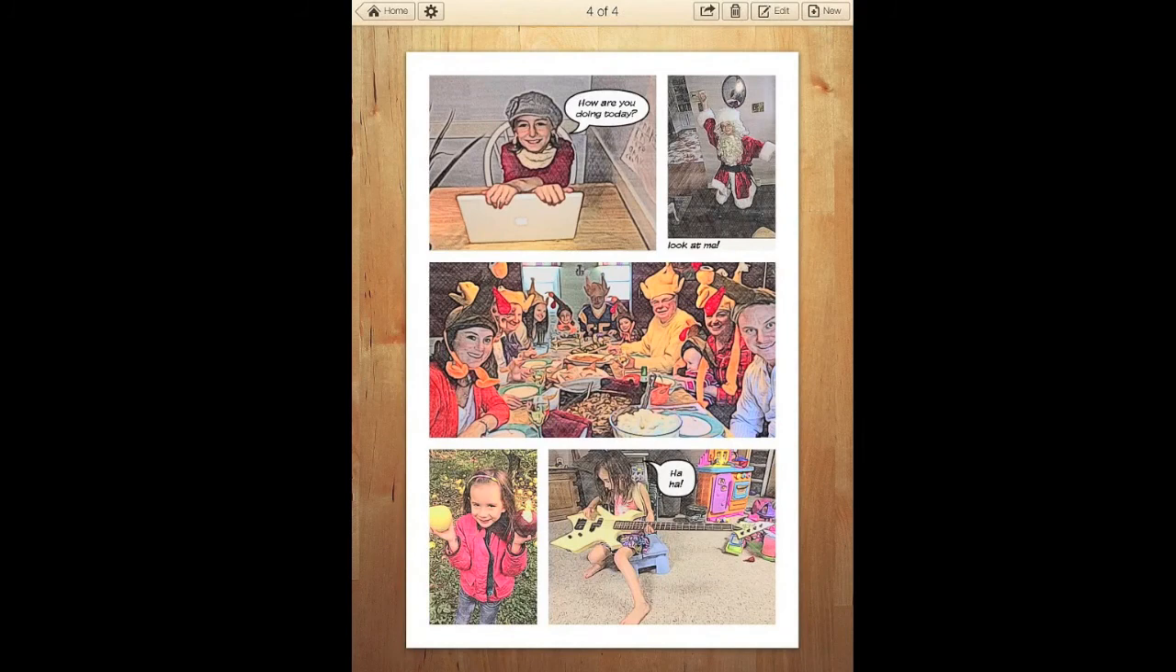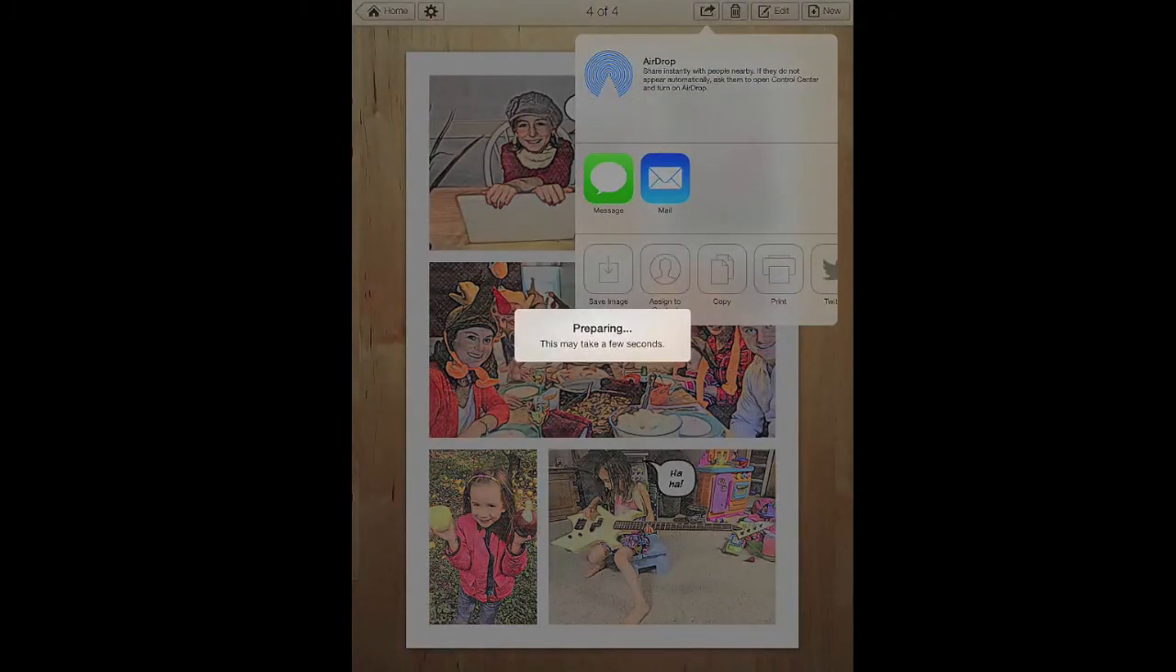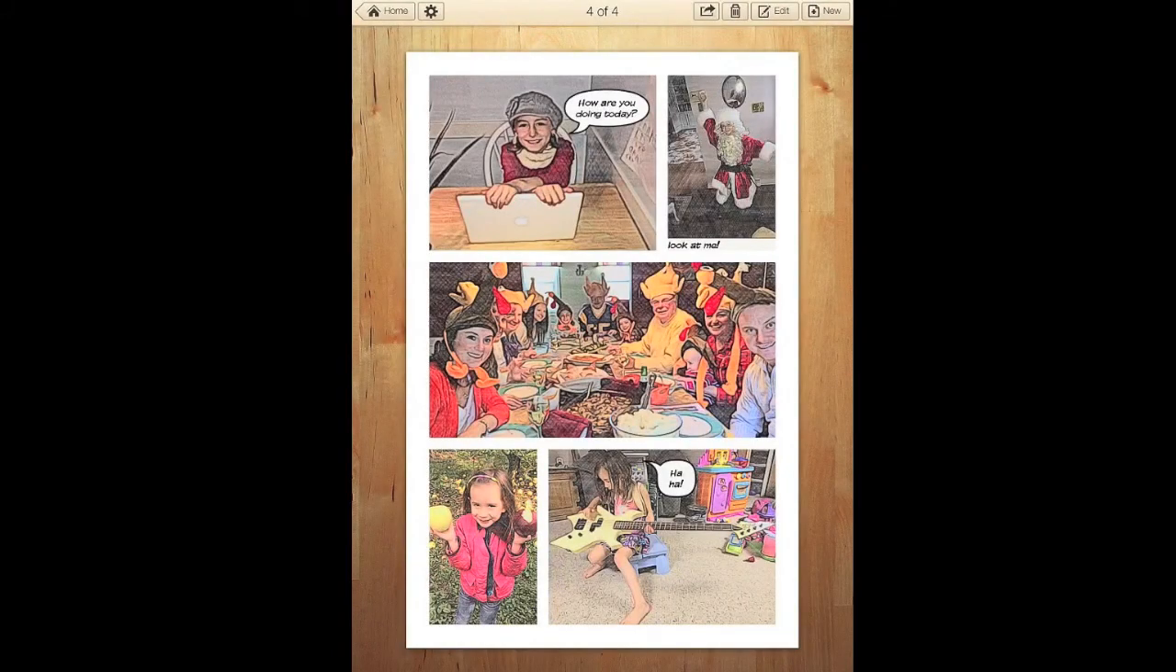And now I can share it if I want to. I'm going to go to that box with the arrow coming out of it. I'm going to tap on that. And if I want to email it to my family, I can do that, or I can send it in a text message. I want to just save it as an image, so now it's going to save it to my camera roll. Once it's in your camera roll, you can upload it to Google Drive and share it with other people that way, or you could transfer it over to your computer and you could print it.